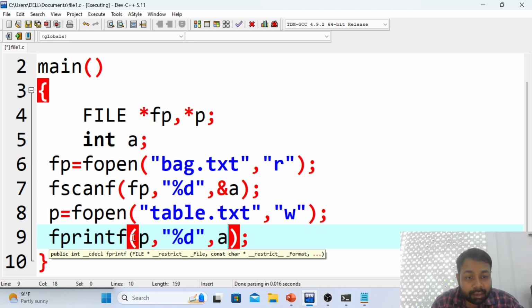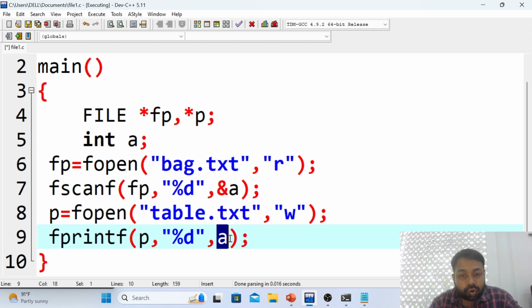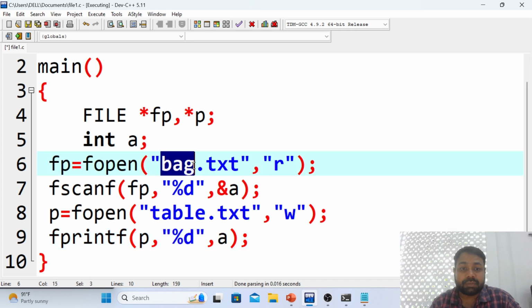Where am I printing? Into the file pointer p, which is related to the file table. Indirectly I am going to store the value into the file table, which is obtained from another file, which is bag. Okay, now let me execute the code.